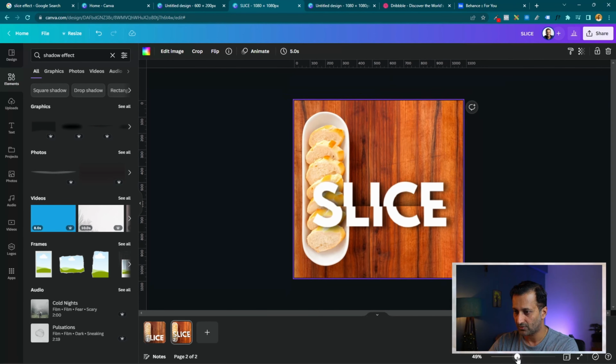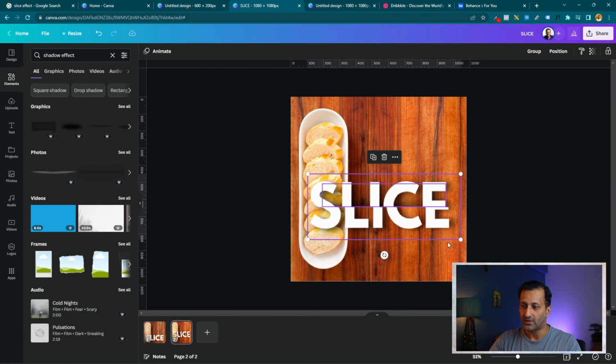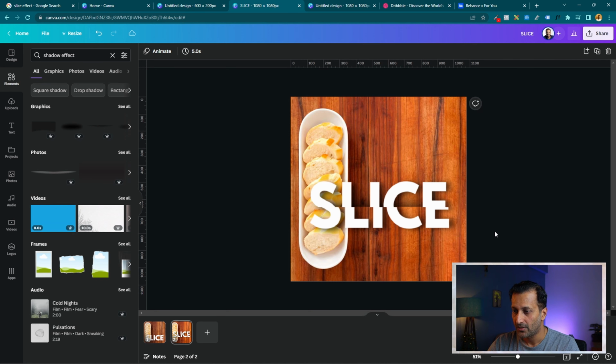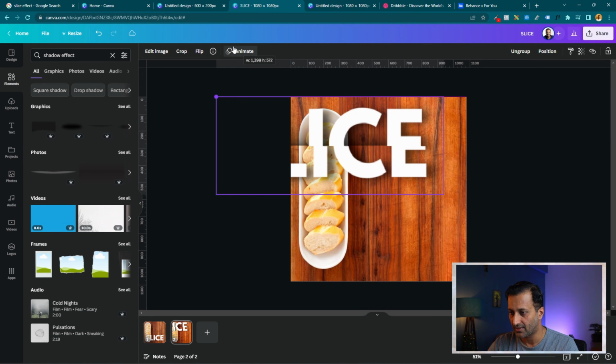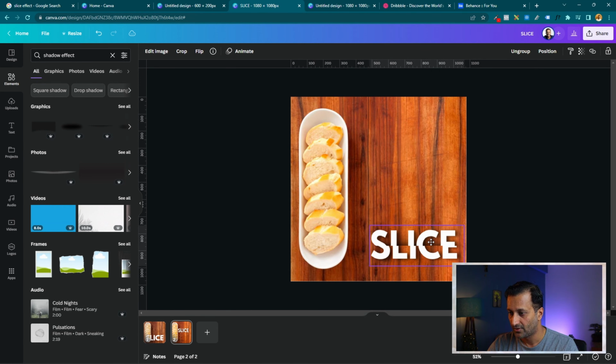Let me zoom out. Now I want this to be grouped together, so when I click and move, they don't get disturbed because there are two different layers here. Okay, so I'm going to select all, click on group, and that's it. Now I can move them together. I can reduce the size, increase the size, do whatever I want. I'm going to keep it over here.